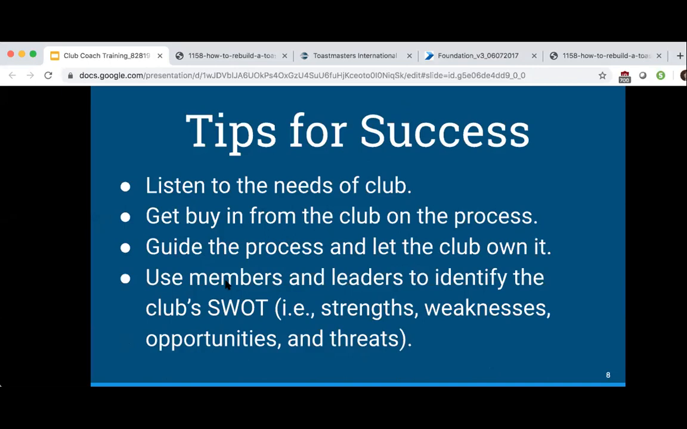So the tips for success: listen to the needs of the club. This club quality checklist is the first step to gathering the needs of the club and trying to listen to them. And then after you get that and you do the SWOT, then following up further and trying to listen to them, but get buy-in from the club on the process and then guide the process, but let the club own it.